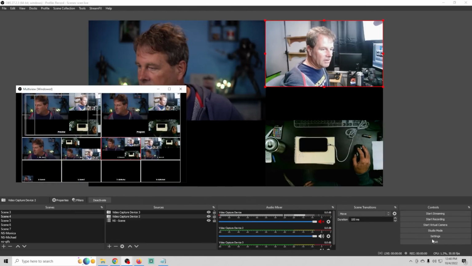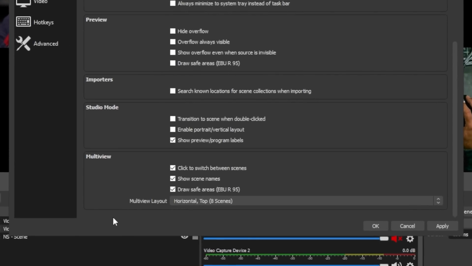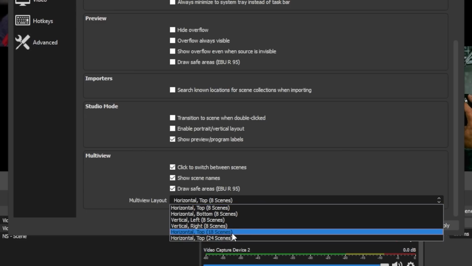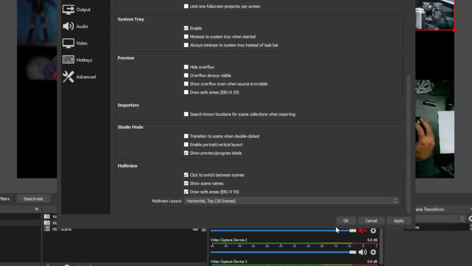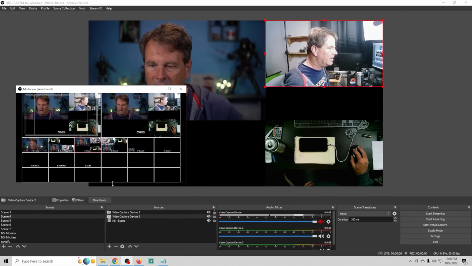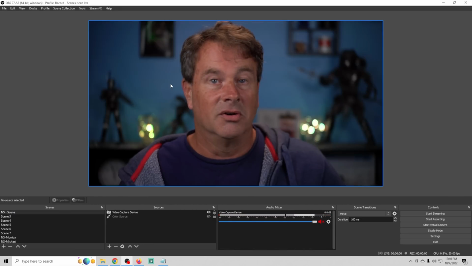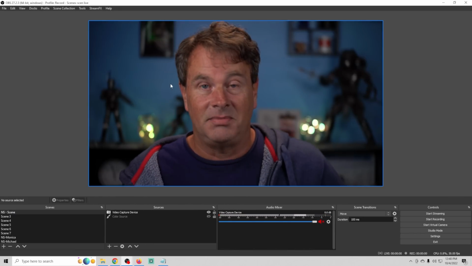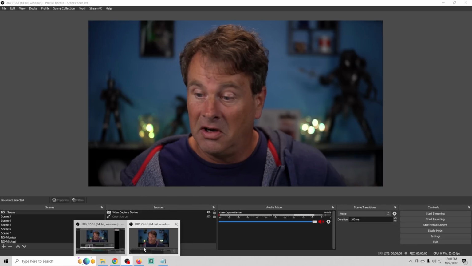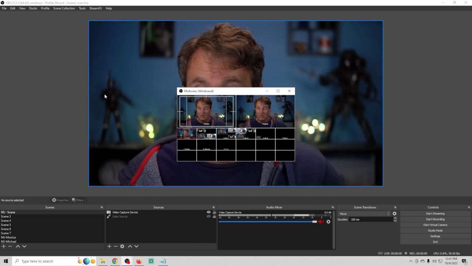So what we can do is go into settings, and if we scroll to our multi-view, we could drop this down and we can change this so that we have 18 scenes in there, and there we go. Or we can go up even higher to 24 scenes. So you can literally see your scenes right here and switch to them really easily. I think this is such an easy way to be able to scroll through and select all of your scenes. And it's just as simple as going to view and then multi-view windowed.